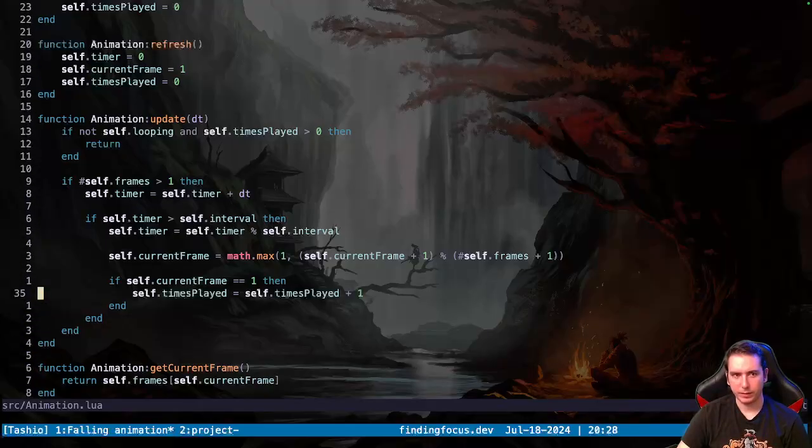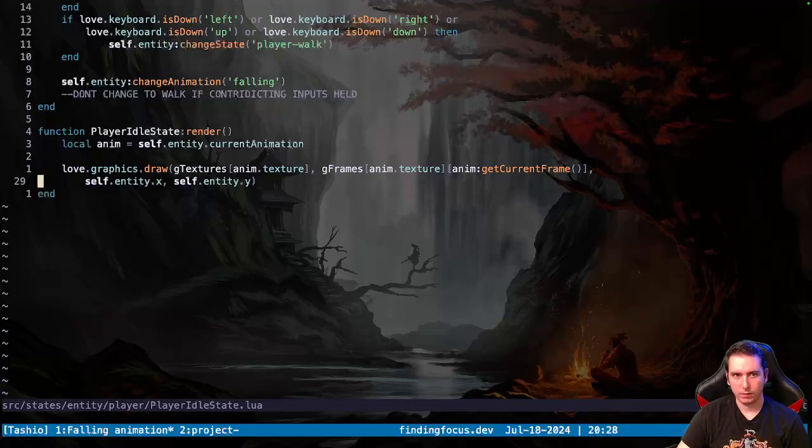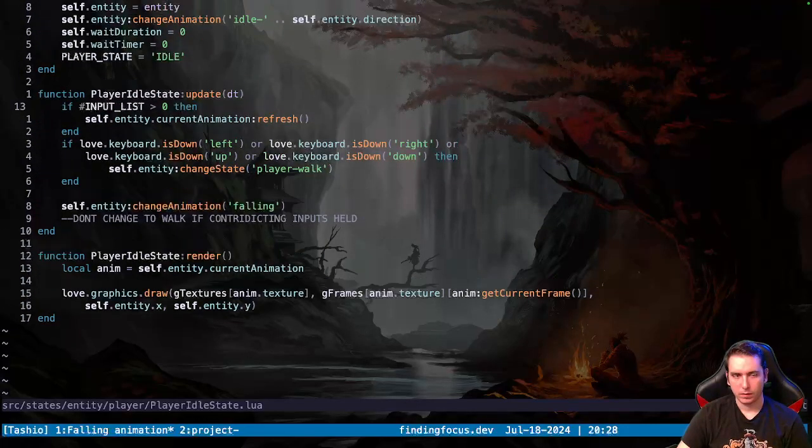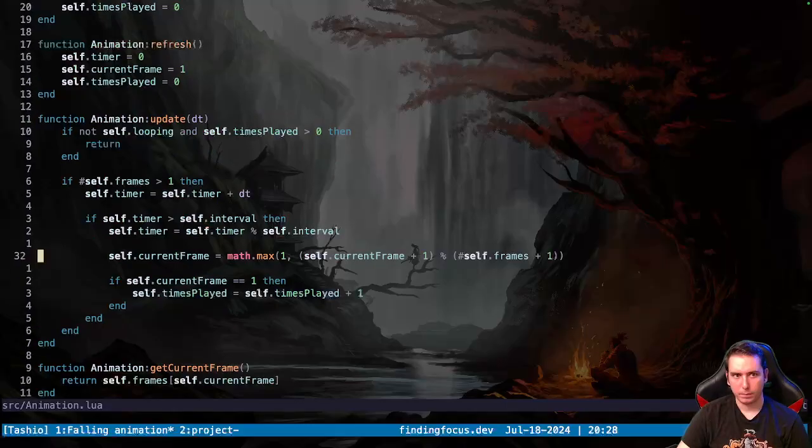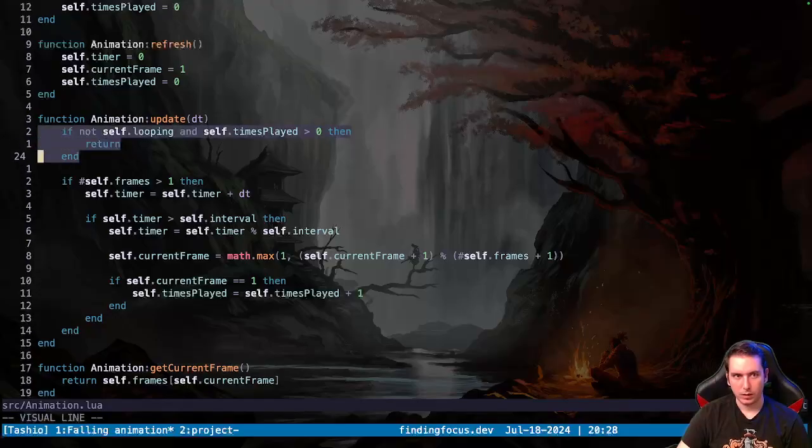Yeah, we don't seem to do anything with our looping. Oh, wait. Right there. So if not self-looping and times played greater than 0, then go ahead and return. So when we update, if our looping is false and we've already played once, then go ahead and return. Otherwise, increment our frames. So yeah, we should be breaking out of this update loop instead of refreshing, but something's going wrong.